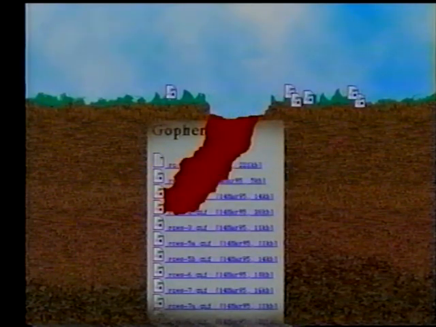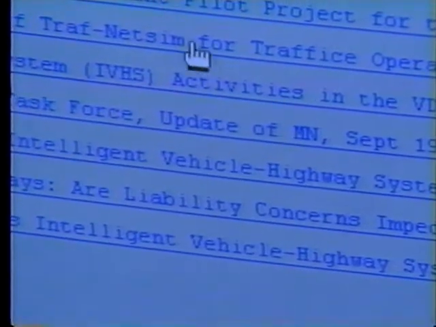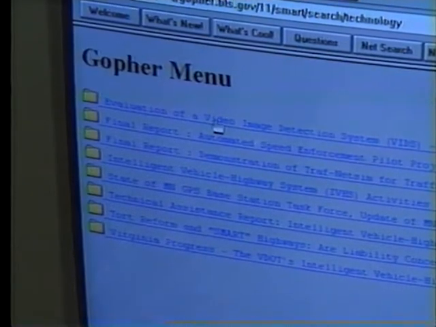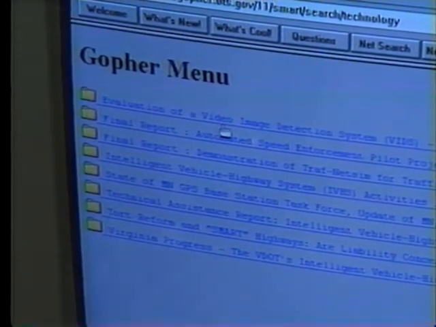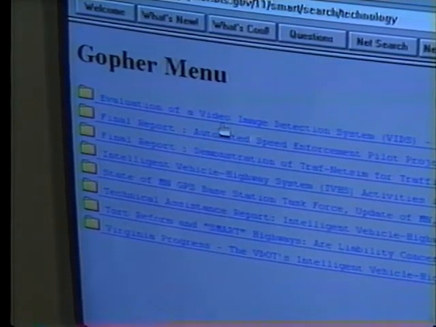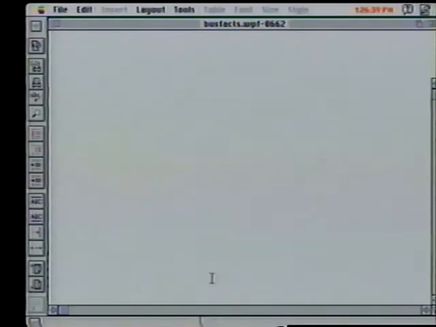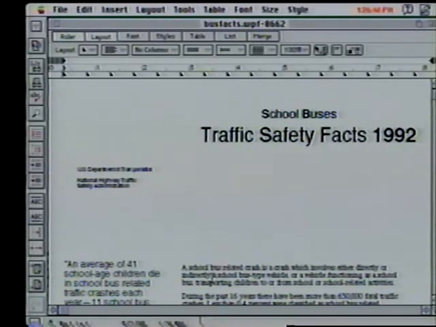Watch as we burrow through the BTS Gopher site, available at the address gopher.bts.gov, to access a file on traffic safety data. With just a few points and clicks, you're already there at the main Gopher screen for BTS. As you can see, there's a list of folders. These contain additional information on the particular subject.